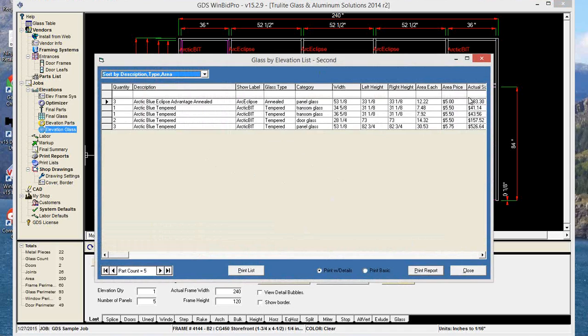So this shows me the prices, but it's actual pricing, so it's not the block size. When we talk about elevation glass, we're not talking about block sizes. So if for some reason you are cutting your own glass, or you just want to know exactly what your actual glass costs are based on actual size, this is the report you would use to do that.